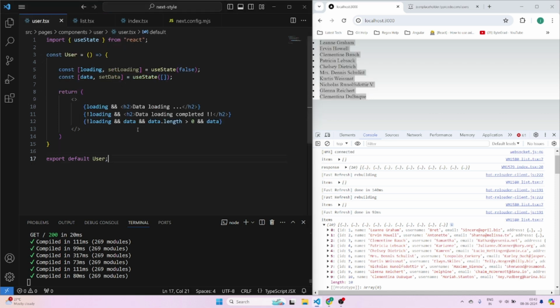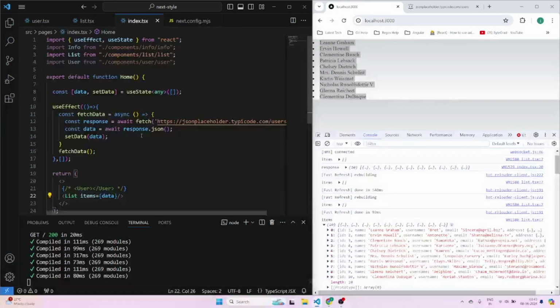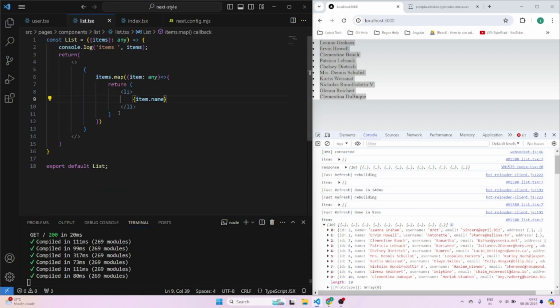So yeah, I hope you find this video useful. In this video we saw how to render a list in React. We saw how to fetch some data from an API endpoint and pass that data to a list component, where we use map to iterate over all the data and render the list.